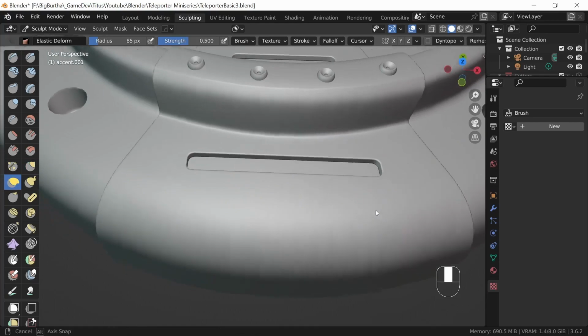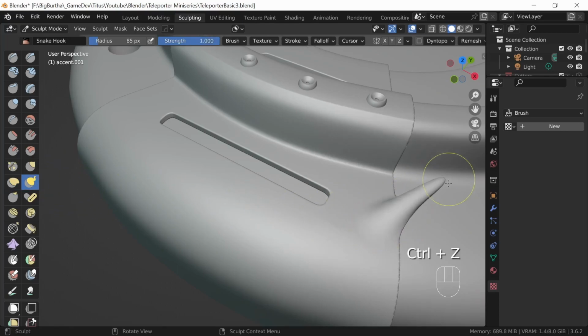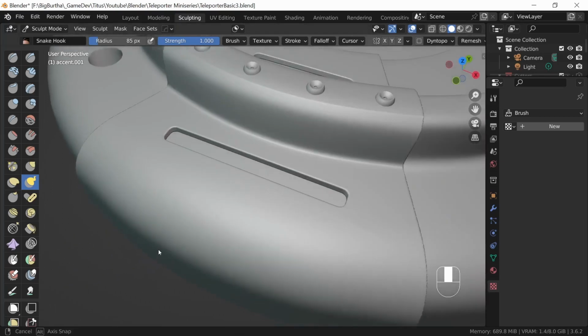The deform I don't use as much because it can move an entire mesh. I tend to go for the snake hook, which will add geometry as it pulls out, and that can be a little bit more helpful in a lot of situations I've noticed. So I'll use the snake hook more than I will use the elastic deform. And a lot of the other brushes I don't really use.